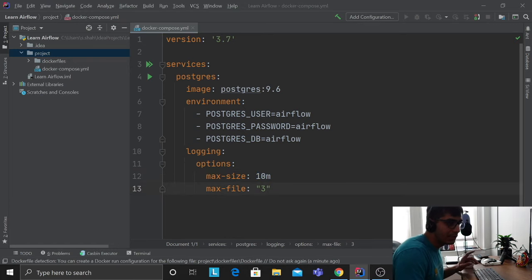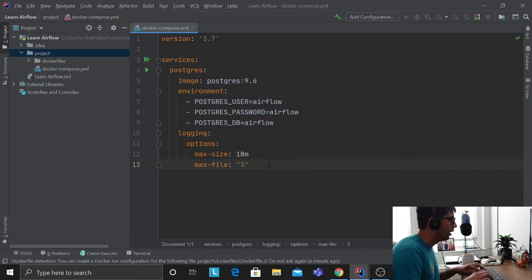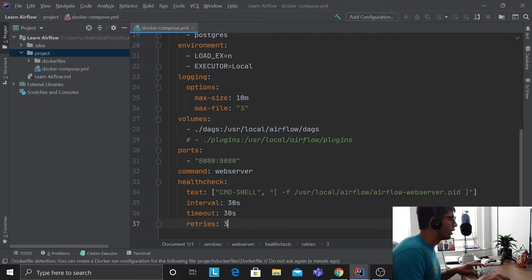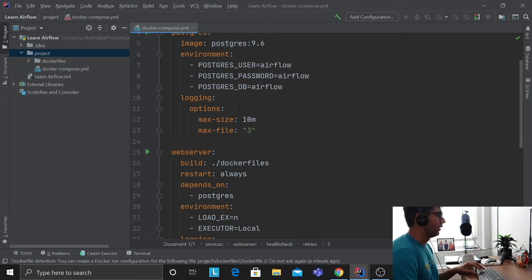Now, additionally, we need a web server because that's where our scheduler is defined, our web server is defined, what you see on the UI. As I said, I'm gonna copy a part of the snippets which I grabbed from their website and tweaked a little bit. So I'm gonna copy that. So that's that. Now let's understand this part right here.